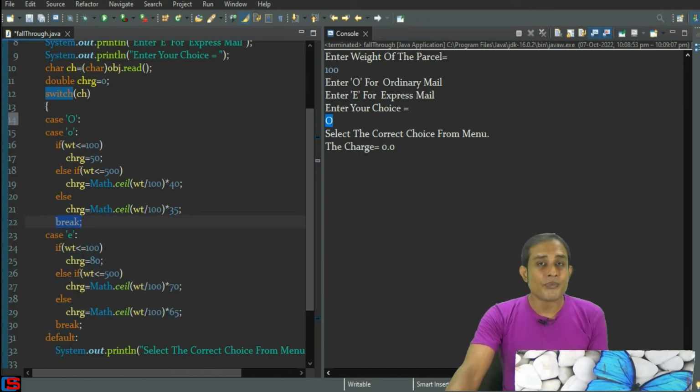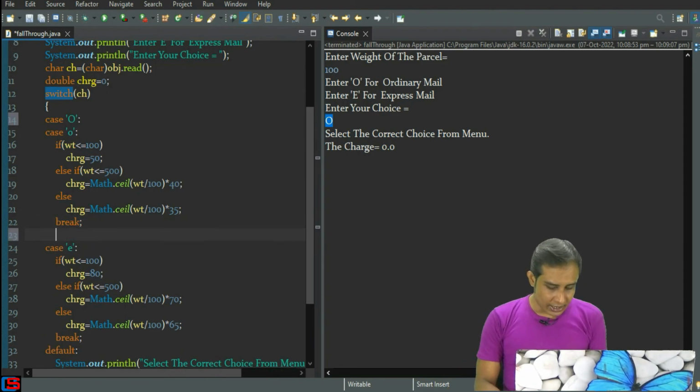This type of thing is known as the fall through statement. The fall through statement occurs in the switch case statement in Java programming language when we forget, or willingly do not mention, the break keyword in the case. Then the next case block automatically executes, whether it matches or not, it does not matter. The next case will automatically execute. Now I'm going to write another case here for capital E.